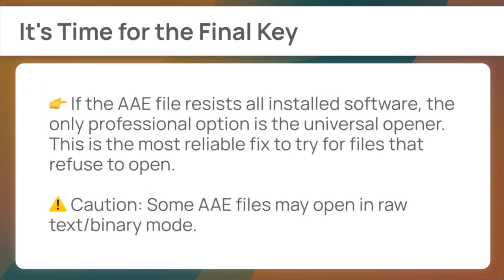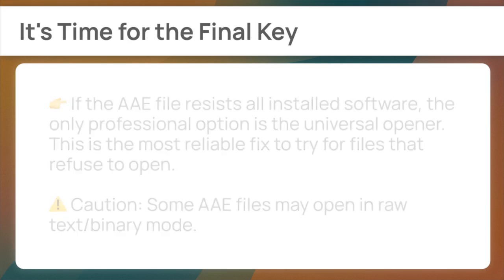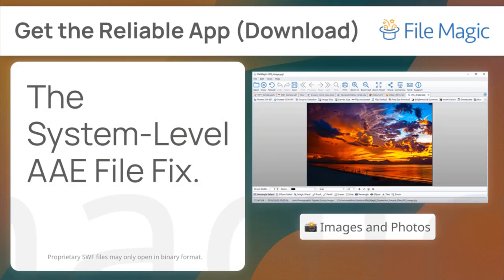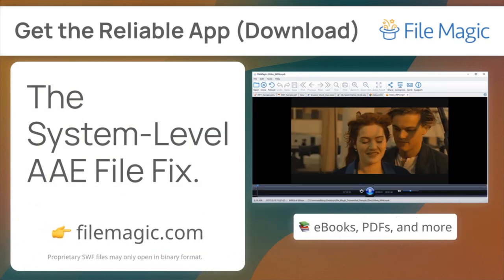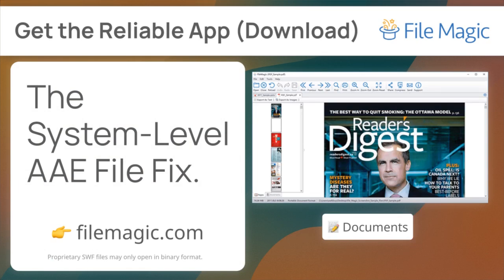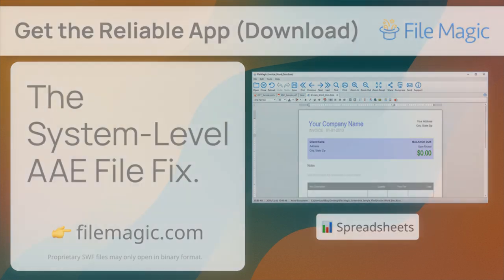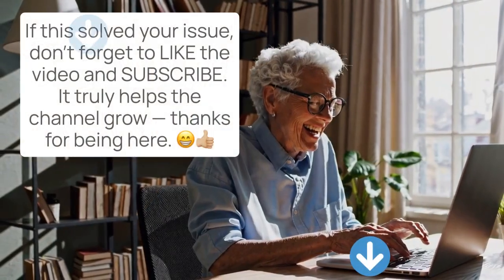If the operating system couldn't determine the AAE file type, relying on standard diagnostics isn't enough. The advanced tool is required to try and fix this. This is the moment to stop struggling with standard software limitations on your AAE file. Your professional solution is File Magic, a universal viewer that ignores standard restrictions. You can find it at filemagic.com. Keep troubleshooting and don't give up on those tough files.